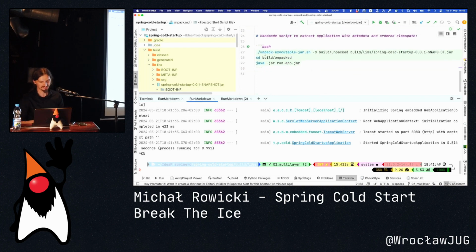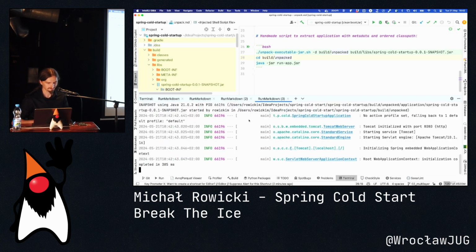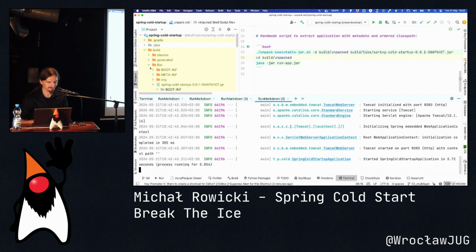And finally, there is a script, unpack executable jar, which will unpack our application to the directory unpacked, and it points to our fat jar. Then we are going to our unpacked jar, and we are starting the application. So it takes some time, and it starts our application again.